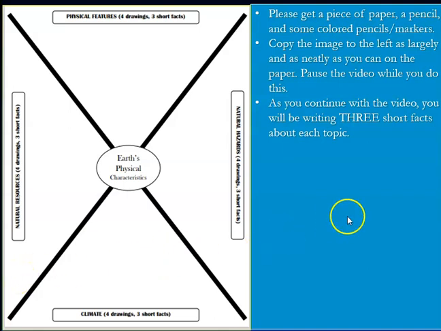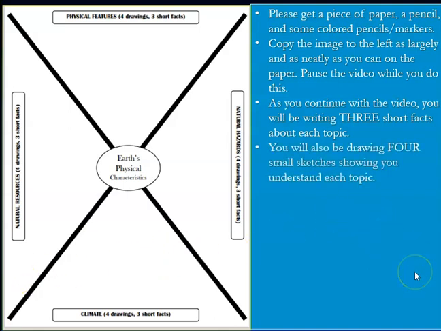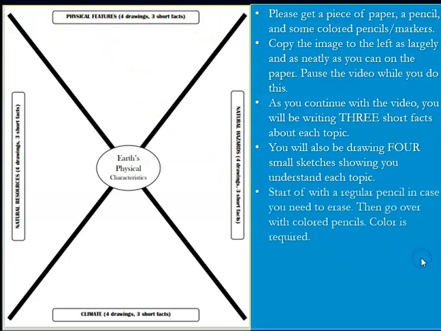They should be short facts because you will also be drawing 4 small sketches showing you understand each topic. So as you learn about physical features, you'll have the short facts, and then up here, anywhere in here, you will have 4 small drawings that represent what you learned here. Start off with a regular pencil in case you need to erase. Then go over with colored pencils. Color is required.